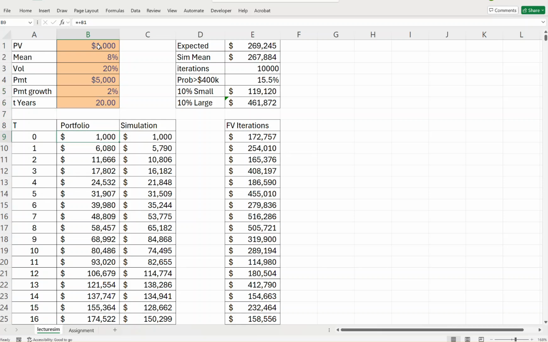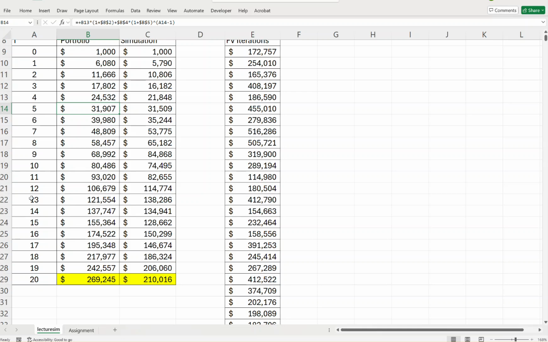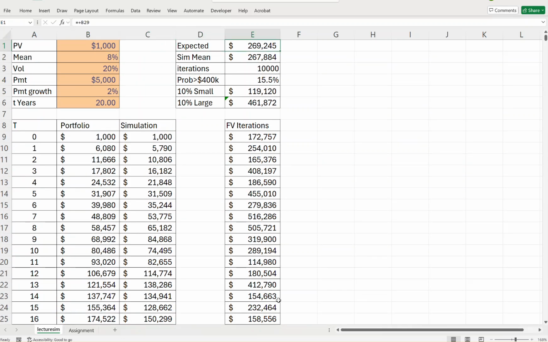So the portfolio starts at $1,000. That $1,000 grows at 8%. And then we're going to take the payment times 1 plus the payment growth to the i minus 1, because I want to skip the first growth factor. So I want to take this to the 0 power to make the first payment 5,000. And then I just copy down. So what you see is at the end of the 20th year, you should expect 269,245. We'll call that the expected value.